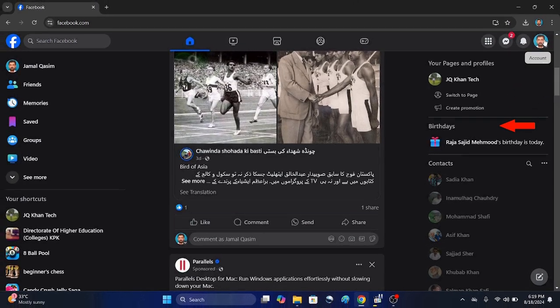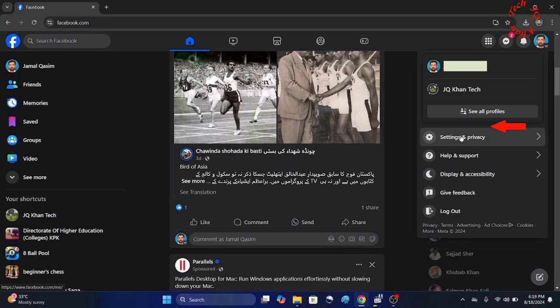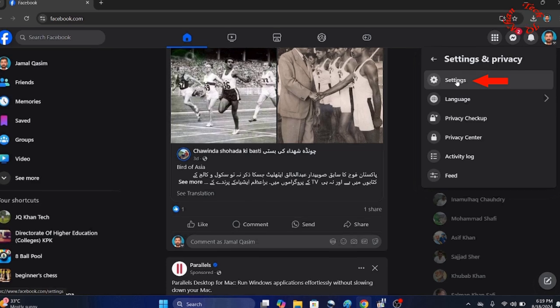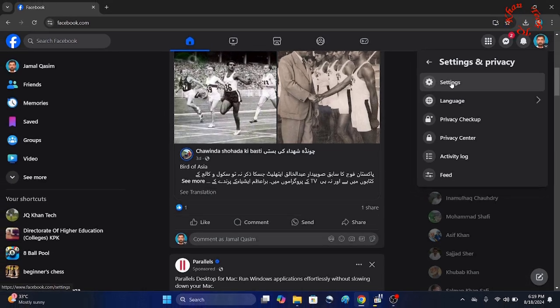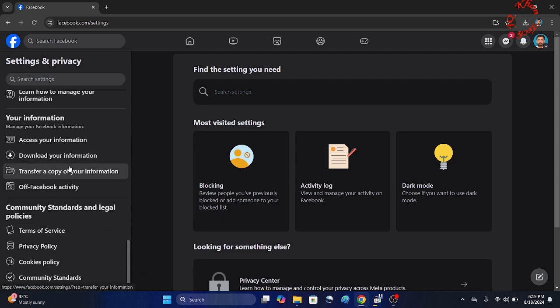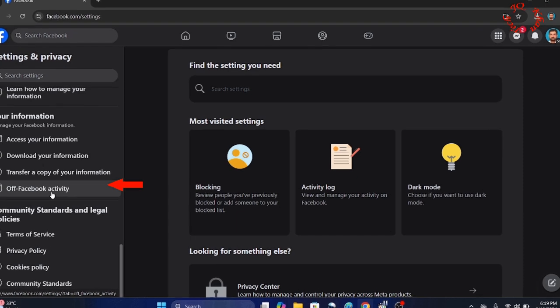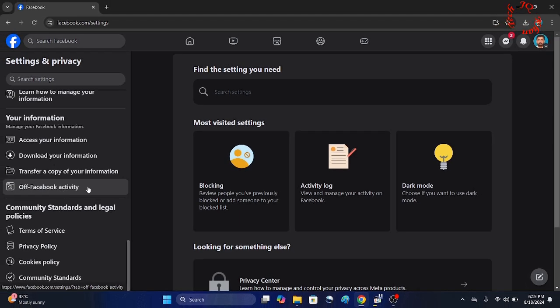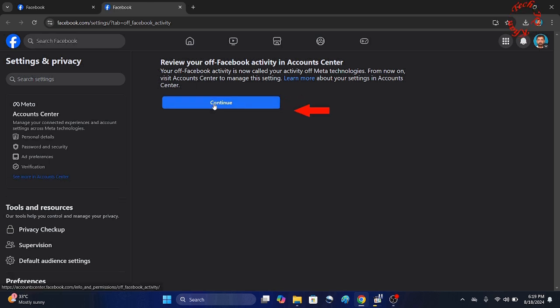So click on your picture, settings and privacy. Then once again settings, and in settings let's go down almost till the end and find Off-Facebook activity. Click on it or click a new tab. So let's go and click continue.